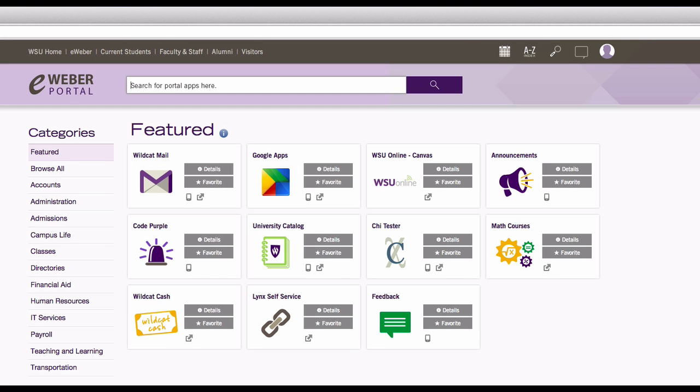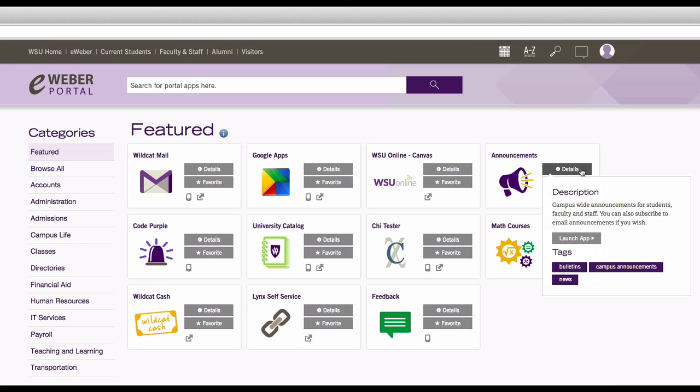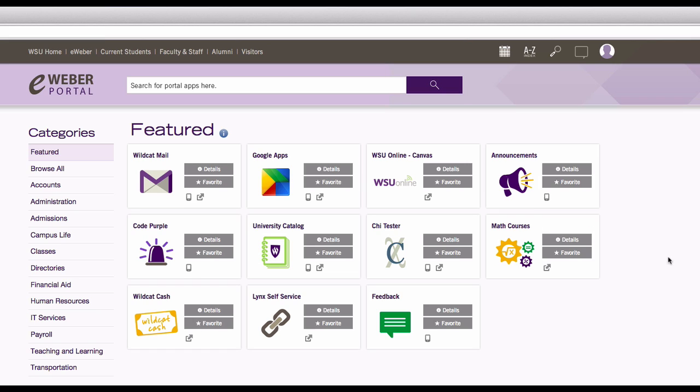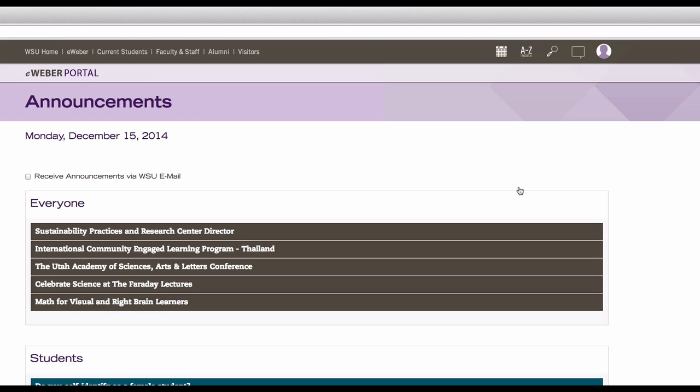An application entry consists of a title, an image, a details button, a favorite button, and a pair of icons referring to whether an application is friendly to mobile devices or if it links to an external service. Clicking on the title or image of an application will launch the application. Clicking Details will give you more information about the application, as well as a list of keywords associated with it. Clicking on an application's icon will open the application. Once you've landed on an application, you can complete whatever task you needed to. If you want to return to eWeber, simply click the eWeber logo along the top.